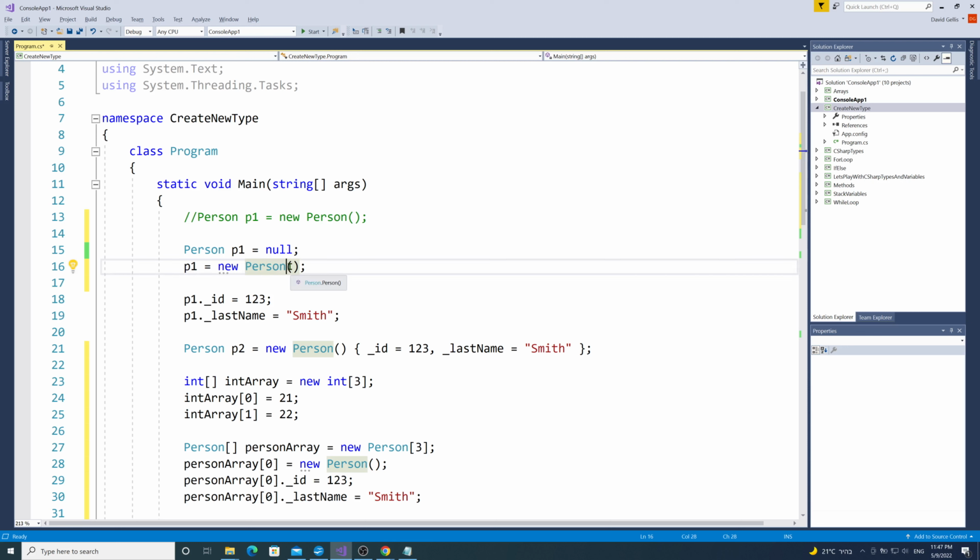This opening and closing round brackets we did not explain yet. We will, not in this lesson, but we will.